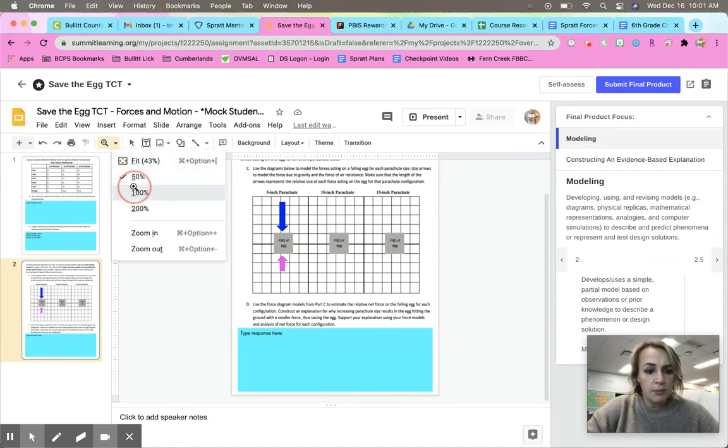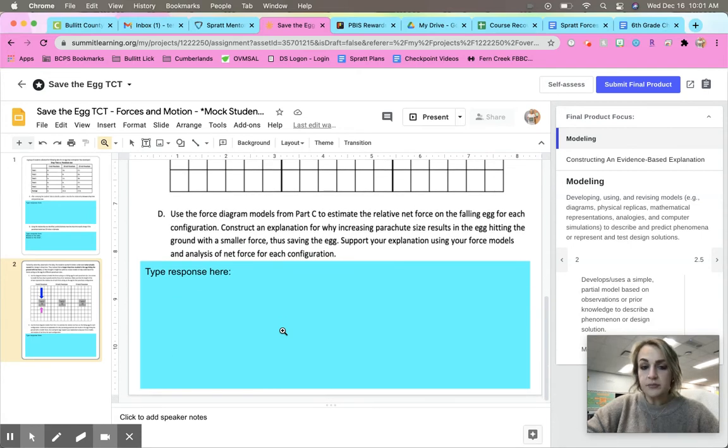Okay, for part D, I'm going to zoom in. It says you're going to use the force diagram models from part C to estimate the relative net force on the falling egg for each configuration. You're going to construct an explanation for why increasing parachute size results in the egg hitting the ground with a smaller force, thus saving the egg. Support your explanation using the force models and analysis of net force for each configuration. So basically what you're doing is you are going to tell me how these diagrams with the arrows show you which force is stronger or which force is weaker, and what that is doing to the egg.